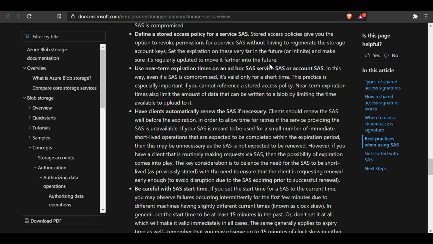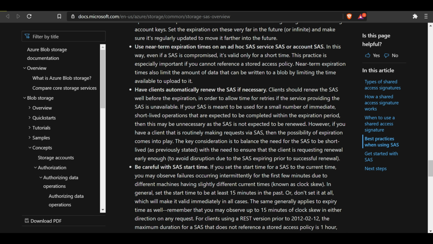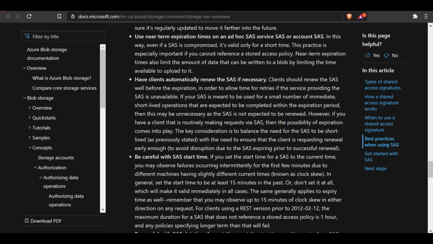Use near-term expiration times on an ad hoc SAS, service SAS, or account SAS. In this way, even if a SAS is compromised, it's valid only for a short time. This practice is especially important if you cannot reference a stored access policy, right? Near-term expiration times also limit the amount of data that can be written to a blob by limiting the time available to upload to it.